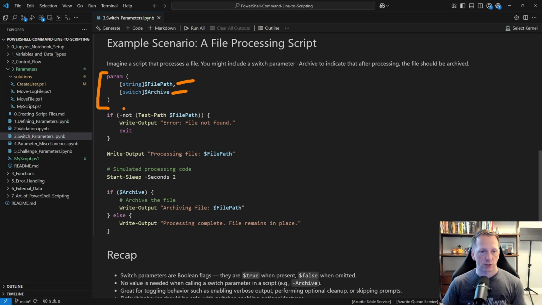Some of the first things we'll do, we could have included this inside of our parameter validation that we just learned about. But in this case, I'm testing to see if this path is valid or not. If it's not, we're going to output that the file was not found. We'll output to the screen that we're processing this file. And then we're saying if archive. If I call this script with -archive, that means archive equals true.